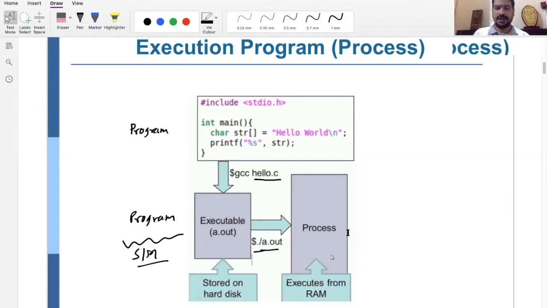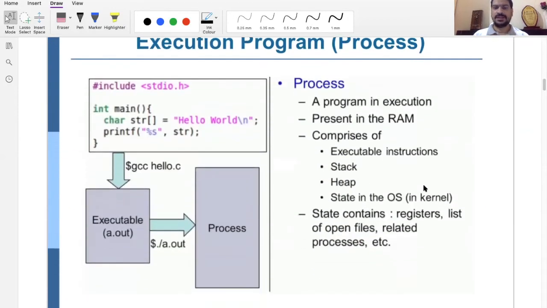At that particular time, we can say that this is nothing but your program under execution. So the process is there in the main memory. That process is now called a program under execution. So a program under execution is called a process. The process should be present in the RAM, and comprises executable instructions, stack, heap, and the state of the operating system. About this, we'll see shortly.